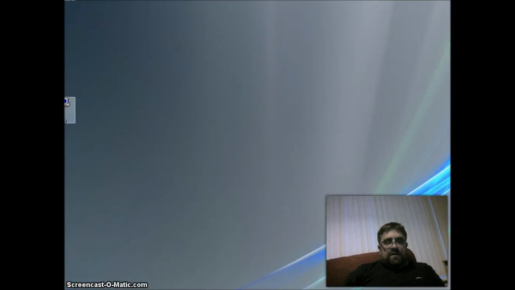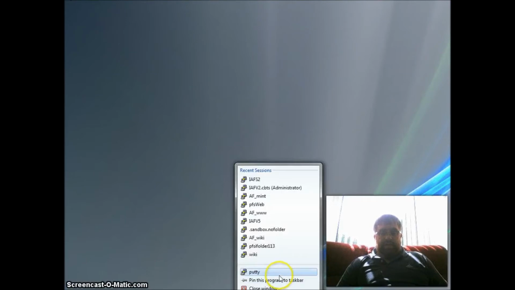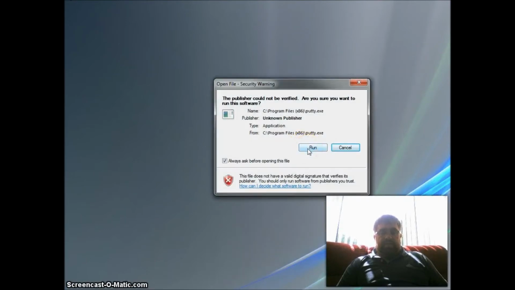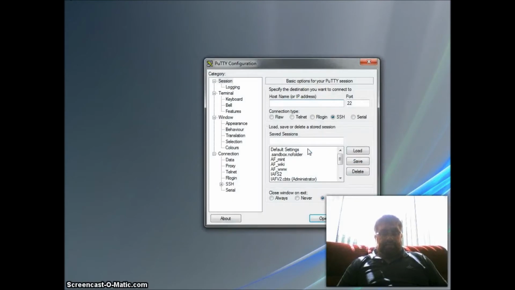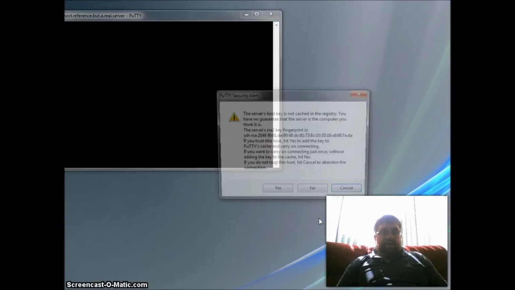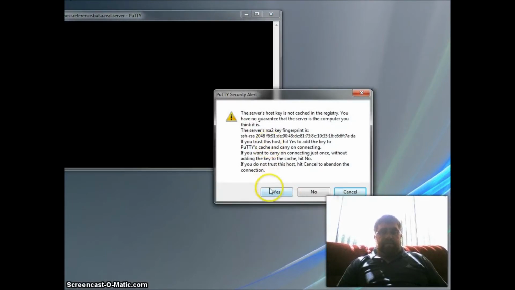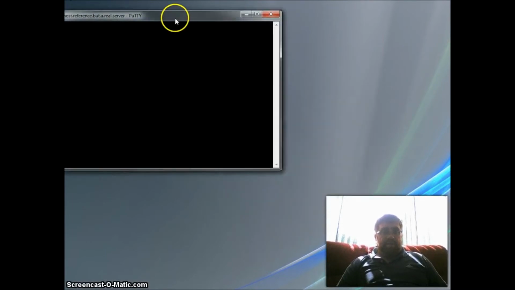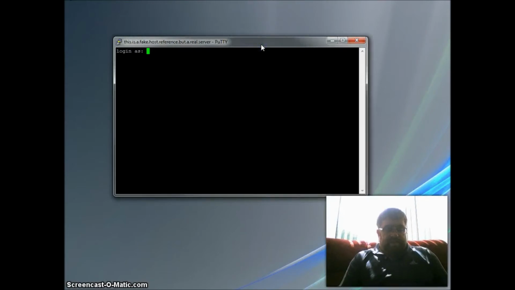So I've gone on my desktop here. This is just a quick thing to show you. I'm running PuTTY locally now, not on the machine. I've set up a fake reference, but it's a real internet IP, but I don't know who's watching this. So there, it's coming up. It's the same server. If I log in, this is just to show that I got the port open correctly.